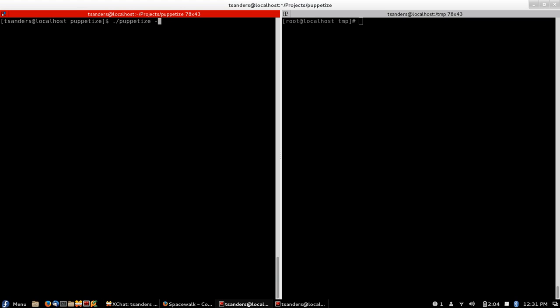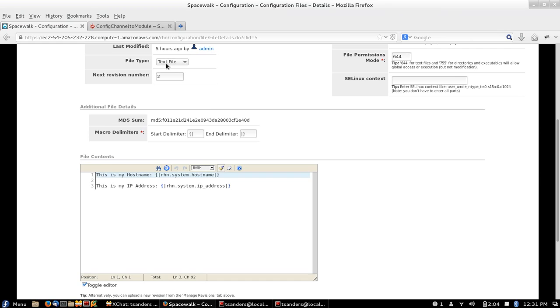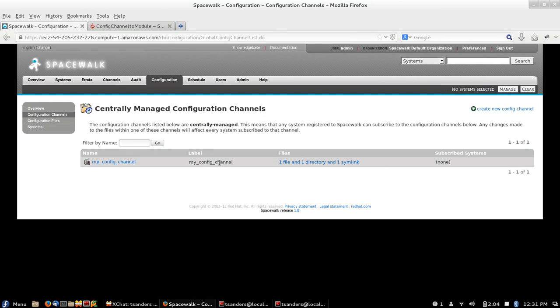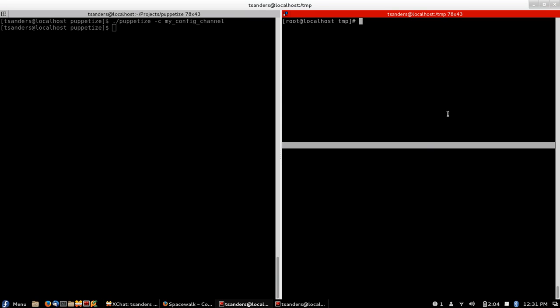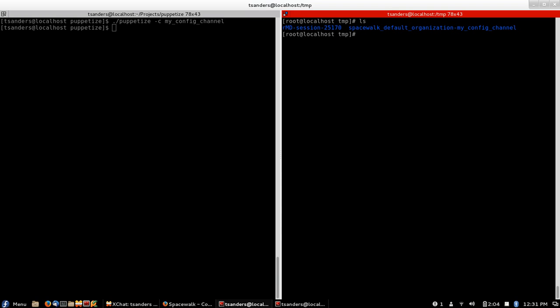So we're going to do puppetize, and we're going to pass in a configuration channel that we want to turn into a module. And as you remember, if I switch back over here, my channel name is my-config-channel. That's the label. So we'll go back over and we'll run that tool. It returns. And then, as I mentioned over in the overview, over in the temp directory, you'll now see the module has been created. And by default, basically, it takes the org name dash the configuration channel name, which will be the class name as well.